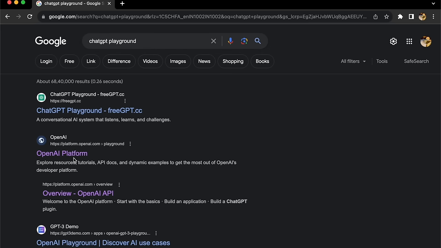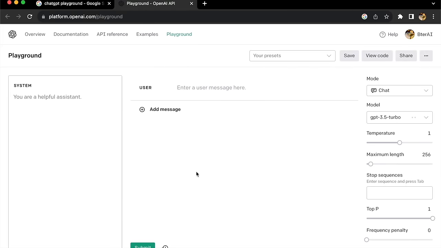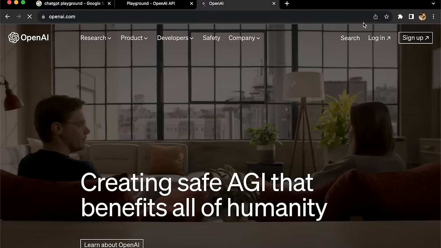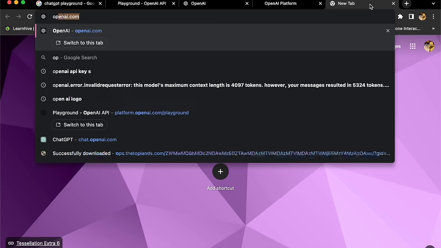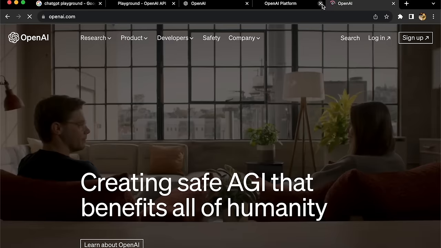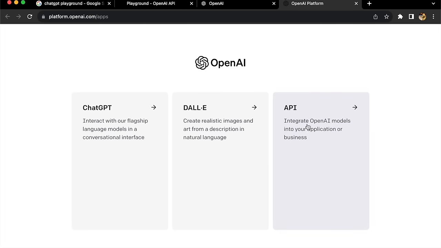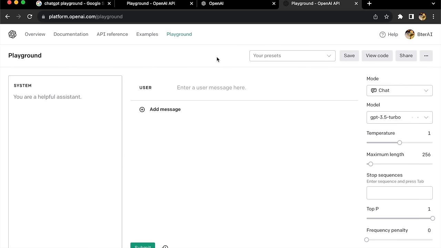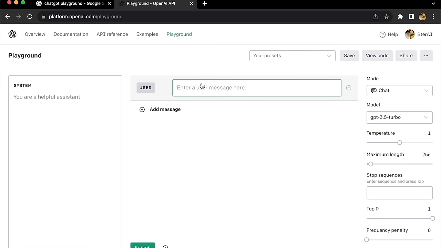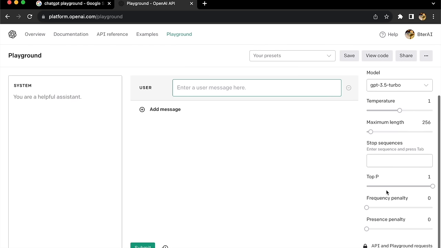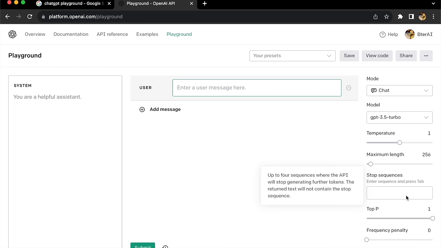So in your browser, just type in ChatGPT playground, and you should be prompted with this user interface here. Another way you could do this is just through the OpenAI website itself, where you just log in, and just hit API here, and just hit playground. Okay, so the reason why we're choosing to use the playground over the usual ChatGPT user interface is because the playground will give us more customizability, as well as a better feel for the actual API that we're going to be using throughout this course.